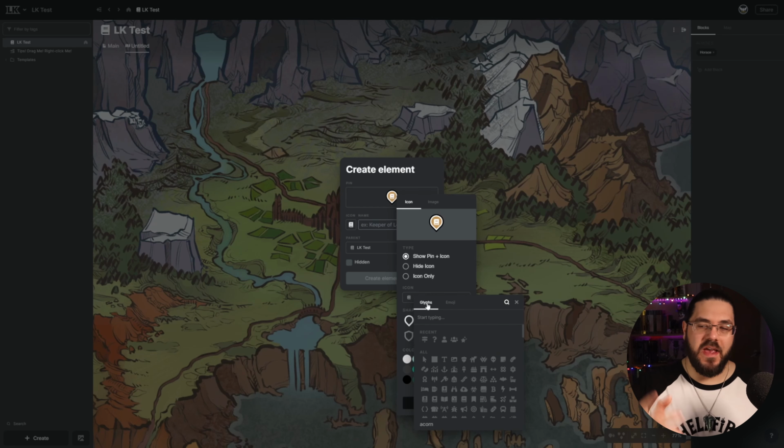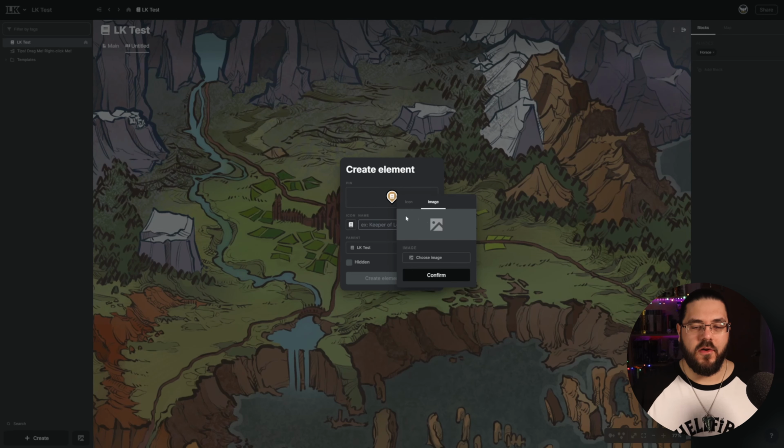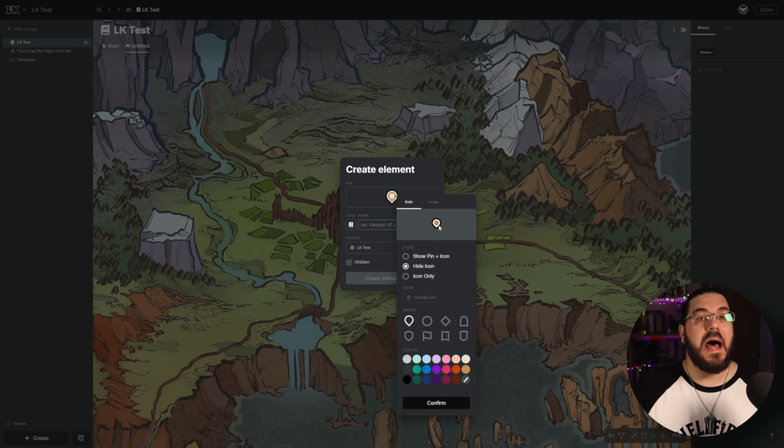You can also use images as pins, but there's a little bug at the moment where you can't do it from this dialog. You've got to create the pin and then go in and edit it. Or you can choose to hide the icon and just have the pin shape and color, or have the icon only and have no pin shape. I prefer to keep the pin shape because you get the color, and I like to color code things so at a glance I know what points of interest are. And towards the end of the video, I'll go through all of that on my actual world.